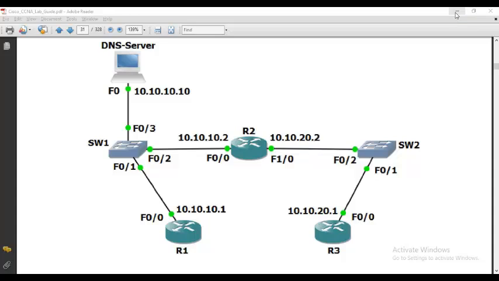Actually, a router can also be a DNS server. Maybe the Packet Tracer router may not support the command to configure a DNS server. There's a command called ip dns server. I think that the command is not supported in Packet Tracer. That's why they have kept a PC to act as a DNS server.